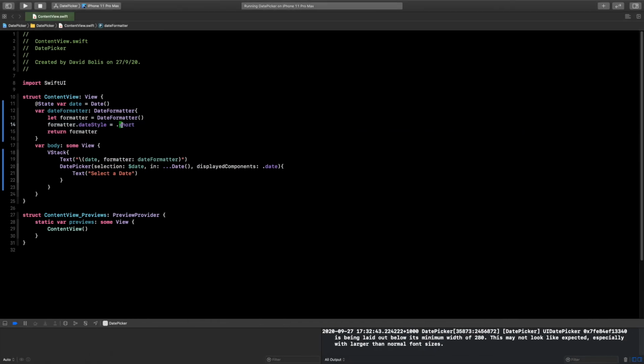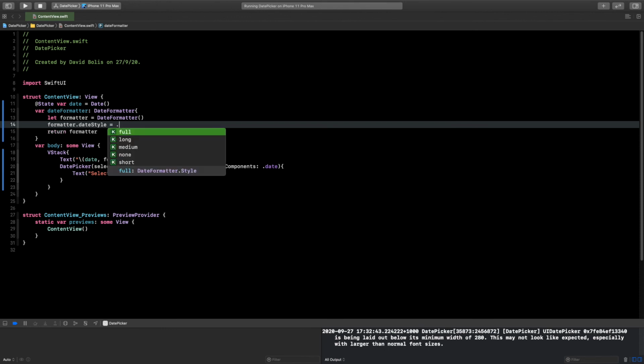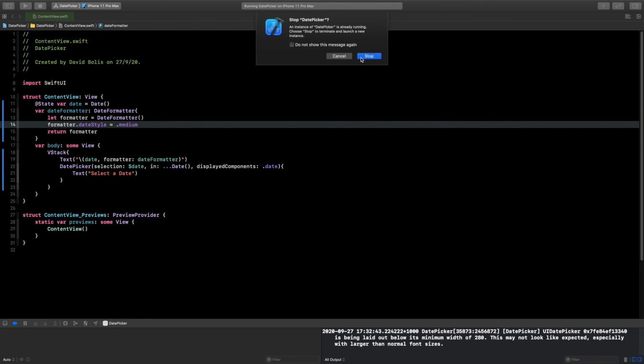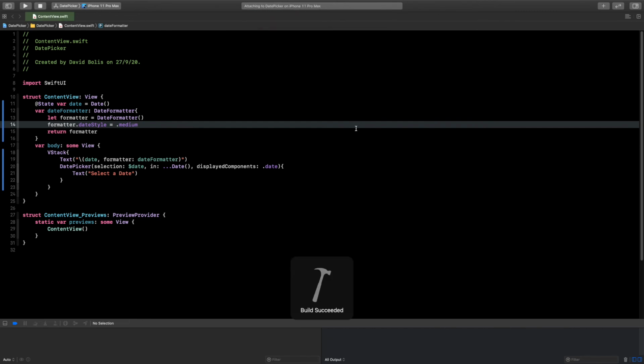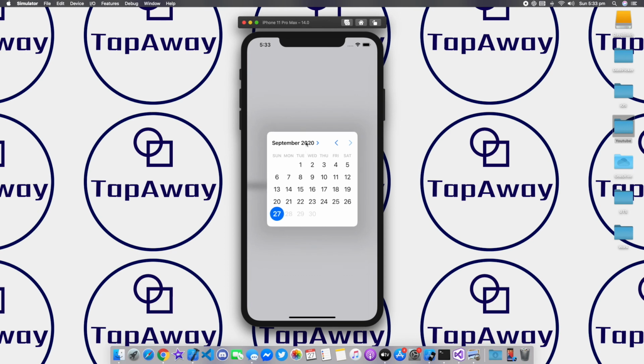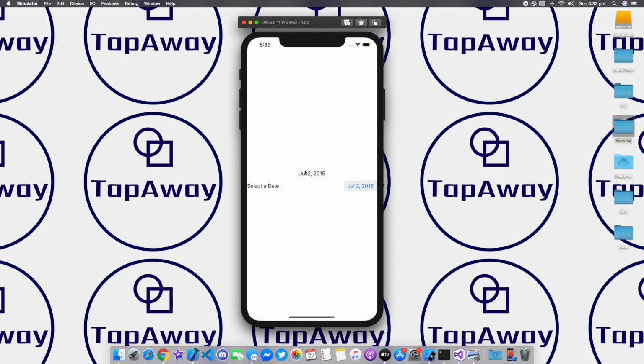One more time, let's go ahead and select something else. So let's go ahead with medium. And let's go ahead and run this, and medium is actually my personal favorite as it displays the exact information that we want. So we have September 27th, 2020, and this format will not have any sort of confusion because you can change this to another month while also selecting a different year, and we can select something like the 31st or the 2nd, and there will be no confusion. We will always know that this is the month, this is the day, and this is the year.